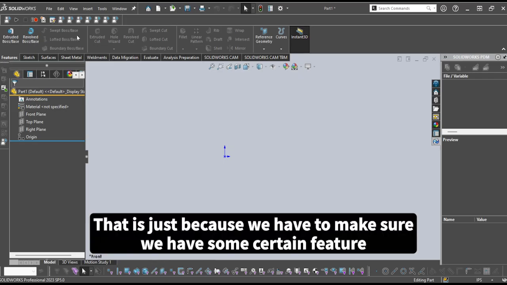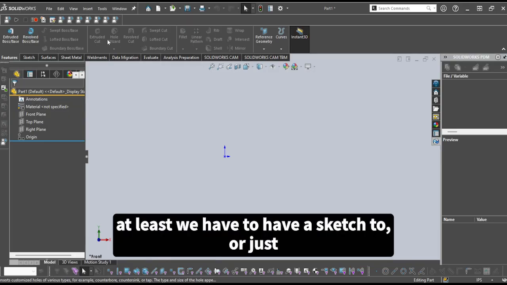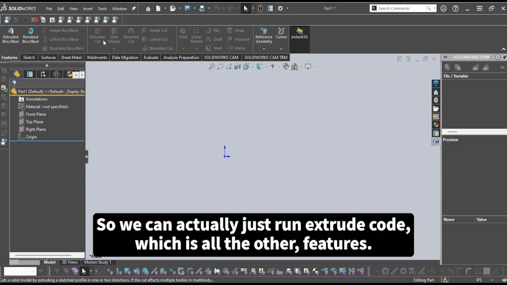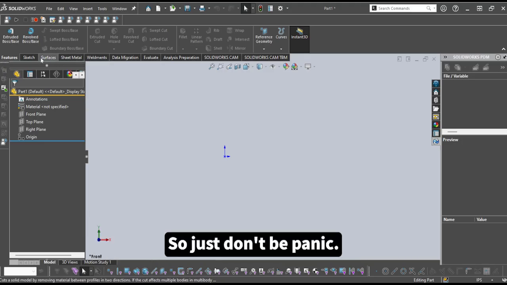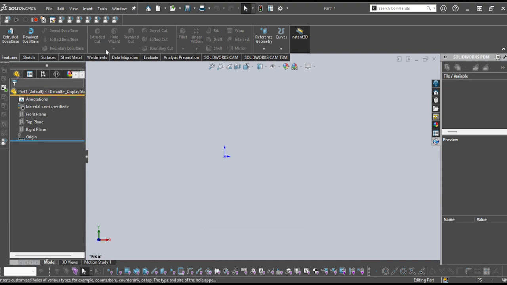That is just because we have to make sure we have a certain feature in order to activate those, or at least we have to have a sketch, or some kind of 3D feature that has been created, so we can actually run extrude and all the other features. So don't panic even if those are grayed out, there's always a reason behind it.